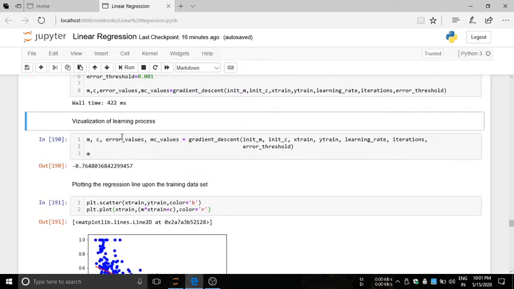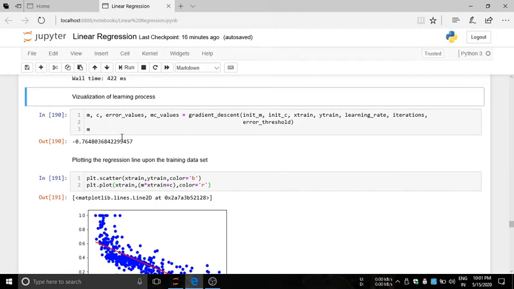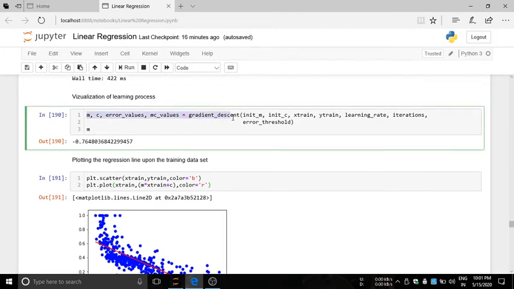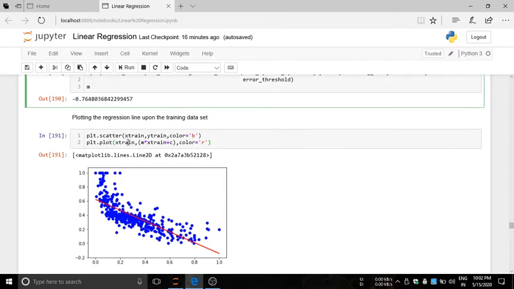Next we are going to the visualization of the learning process. Here we are assigning mc and other values. The mc value is with the gradient function we already defined. Using this we are storing the gradient descent method into the variable mc, and error values and mc values. The value of m is this output. Next we are going to plot the regression line upon the training dataset.